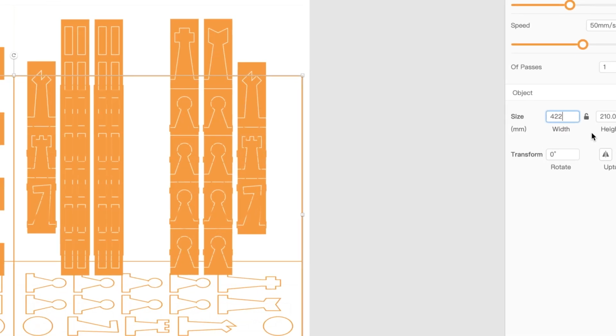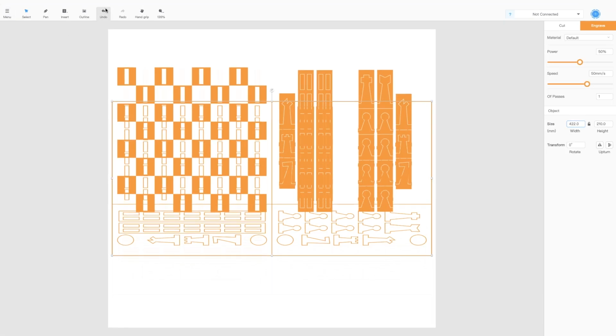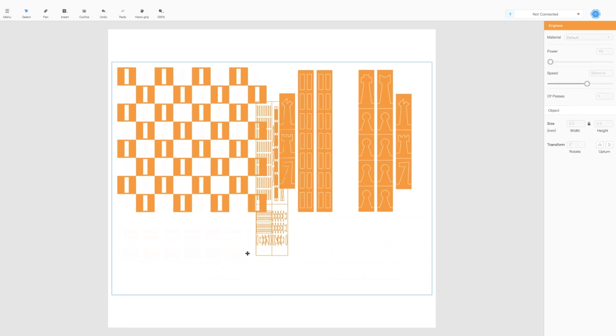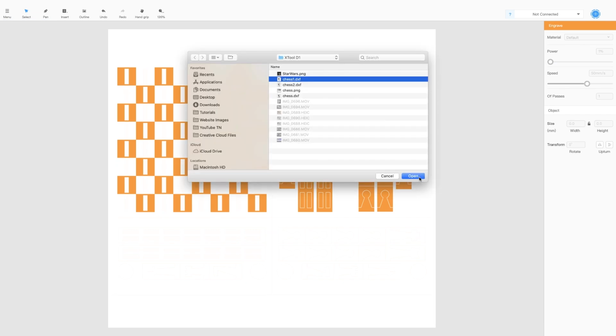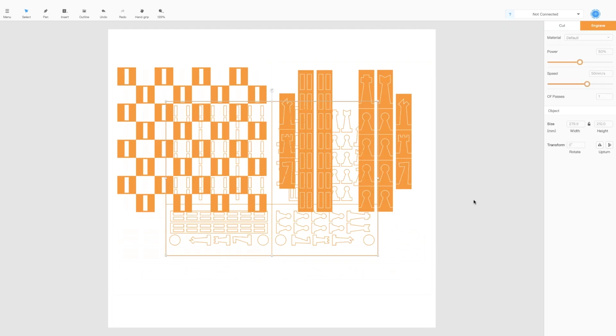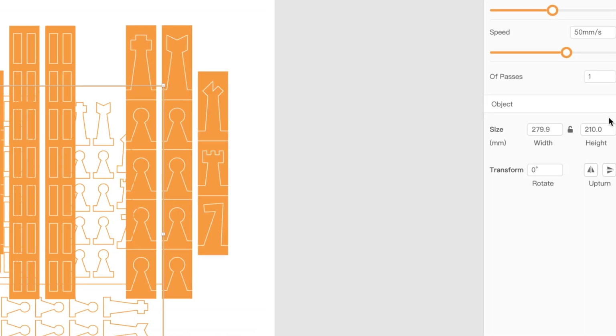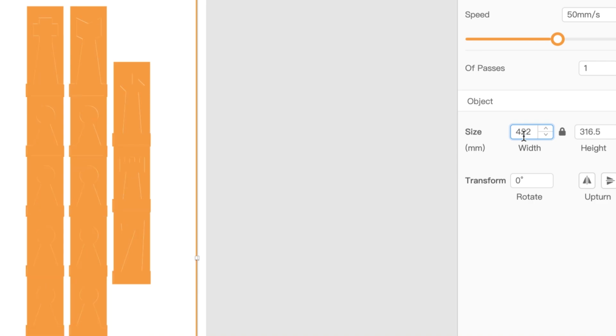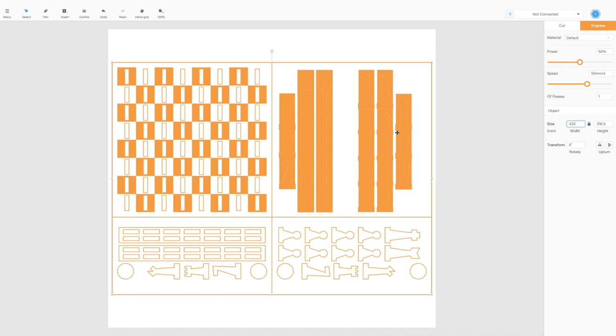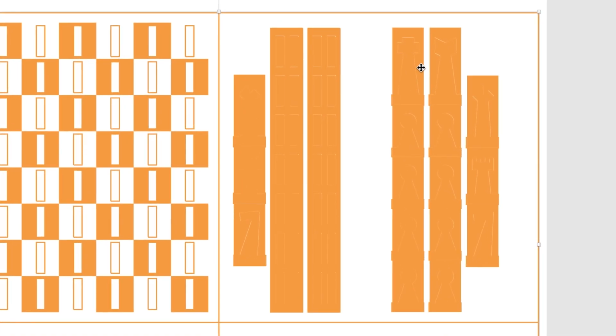Oops, I actually made a mistake. So I'm going to undo that. We'll do undo. Actually, let's just delete it and bring it in again. So we'll go import again. And there it is. And it's going to load it. Now that it's selected, you want to make sure that you have this selected so that it increases all of them at the same time. Change that to 422, and it looks like it's lined up pretty perfect.